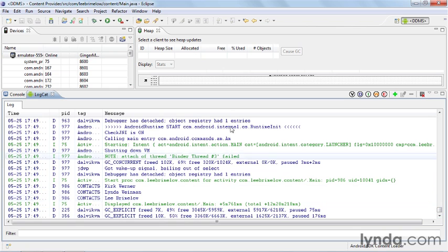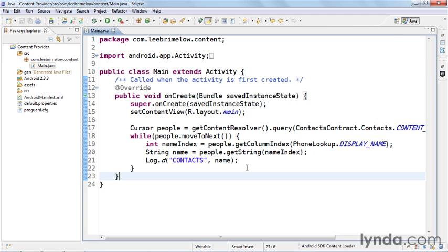So again, very easy to access built-in content providers in Android. And again, it's the only way in which you can actually access data from another application, because again, all applications in Android exist in their own sandbox.